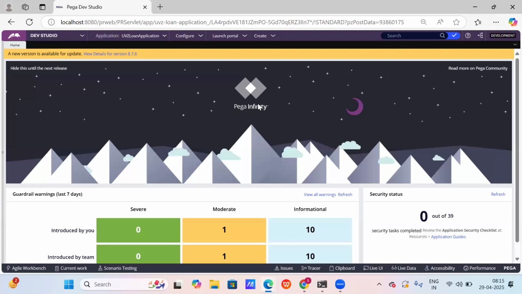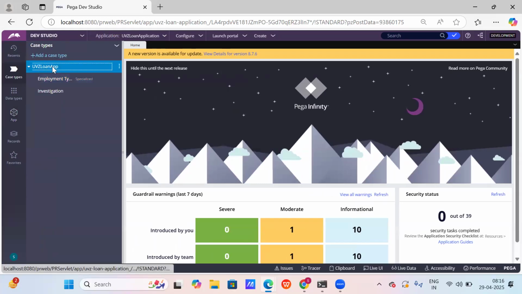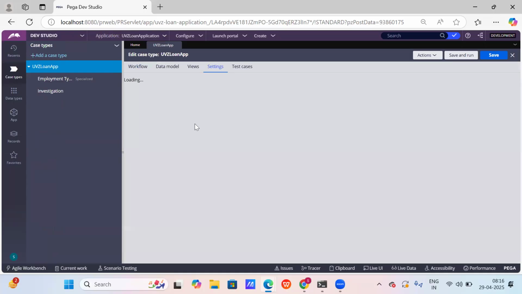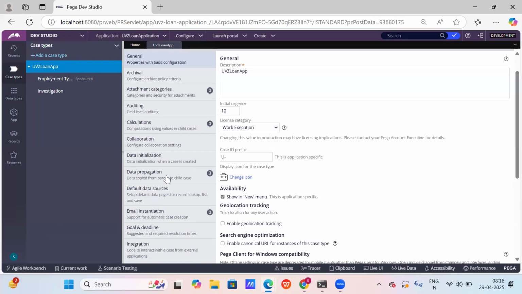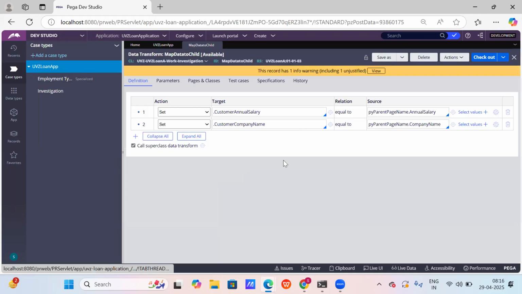The main idea for using data transform is that data transform helps to manipulate the data. Let's consider you have data at one place, and if you want to move the data from that place to another place, in simple terms we will be using data transform. If you remember, we have configured data propagation. Let me open that case type. With data propagation, we copied data from parent to child using data transform. This is the map data to child which we wrote on that day.